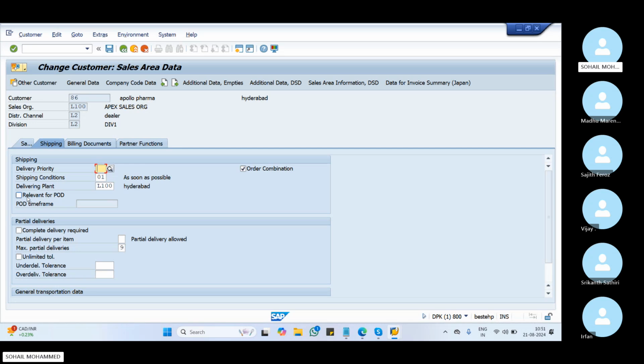Directly will raise the invoice to the customer. That is the scenario. So, POD time frame. For example, after receiving the delivery, he wants to maintain that after 10 days you want to raise the bill. So that time frame we need to maintain: after 10 days, after 15 days, after 20 days. That time frame will be maintained here.